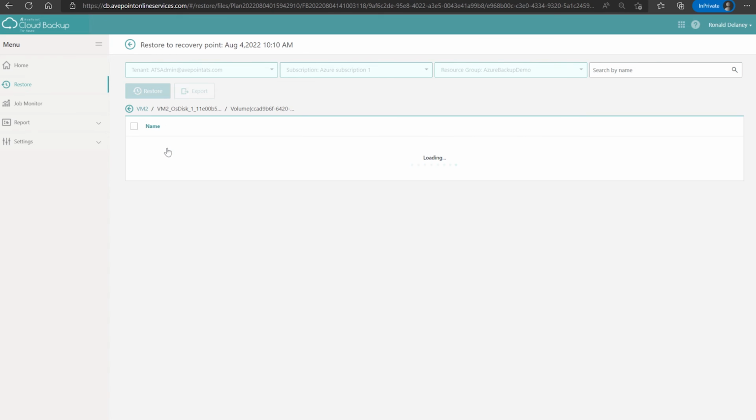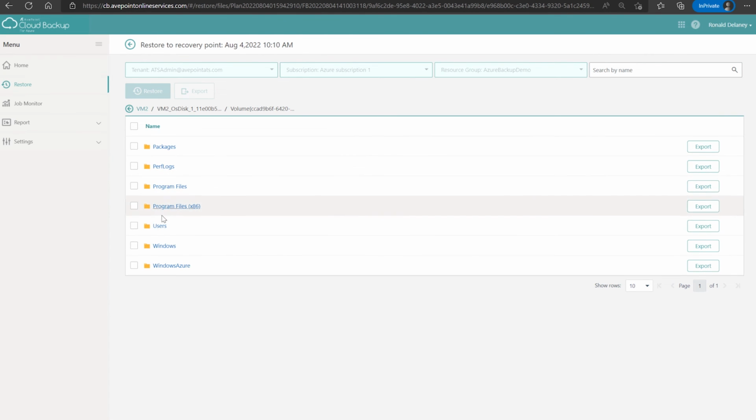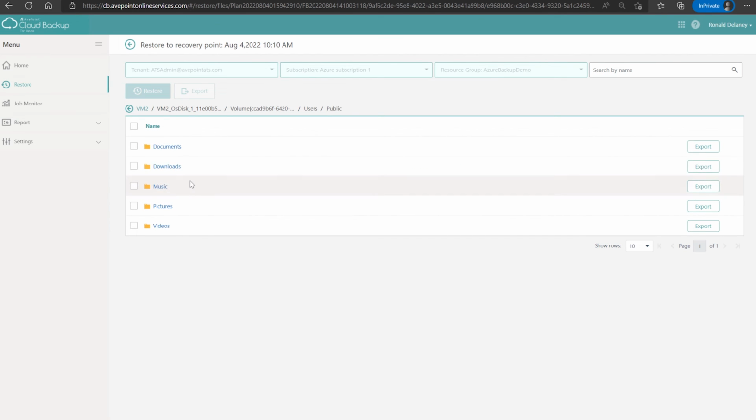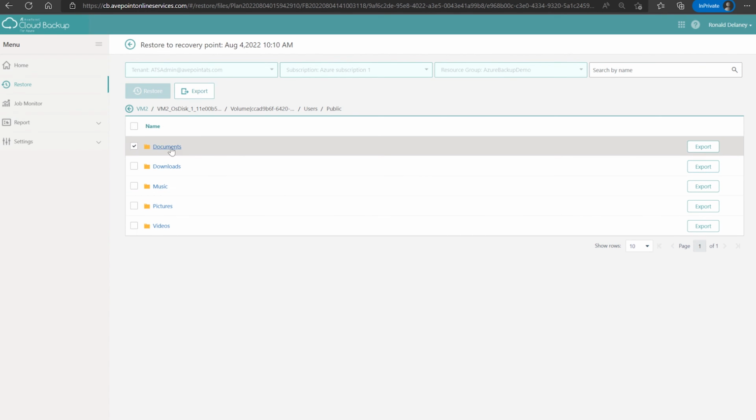You can even drill down further. If I continue to click, you can see that I'm now within the operating systems folders and drilling down as far as I feel the need to go. Again, once I get to where I want, select it, click Export, go over to the job monitor, wait for that export operation to complete, download the zip, grab the password separately, and you're all set.